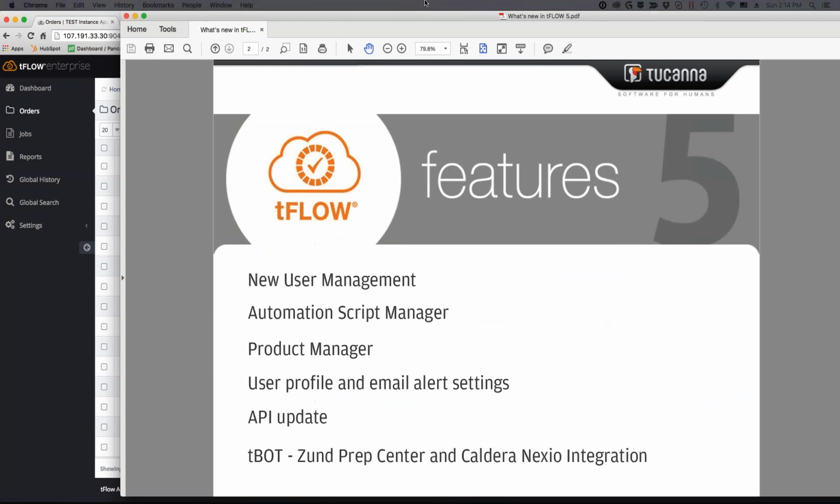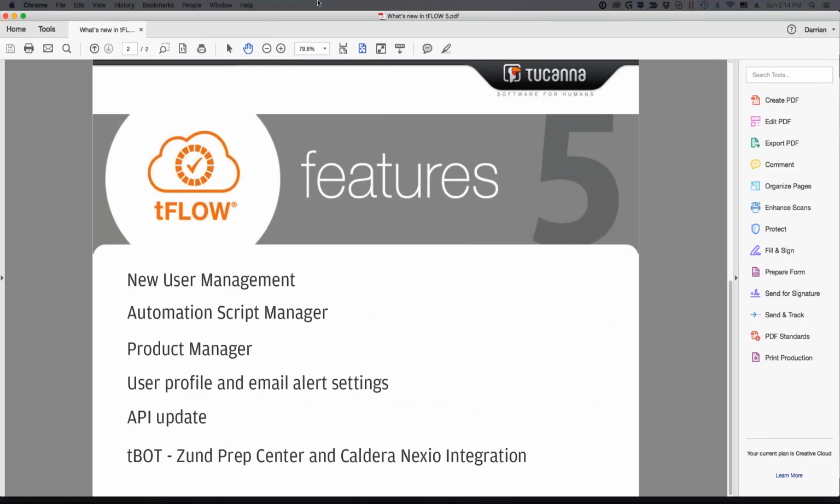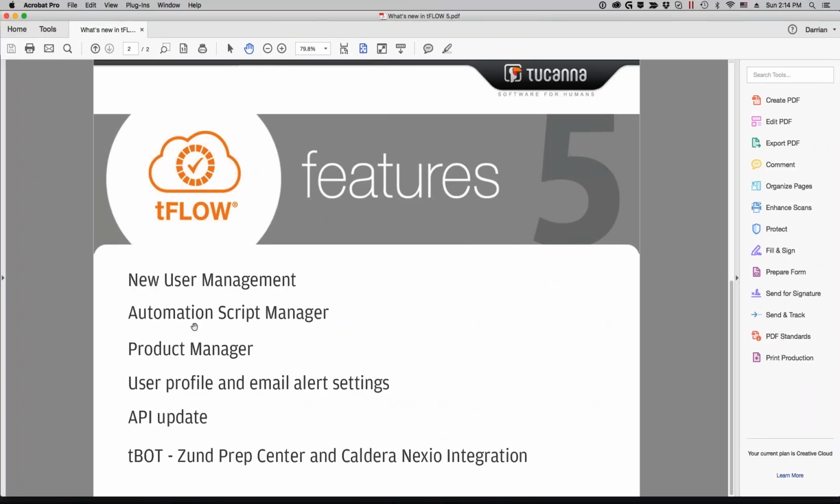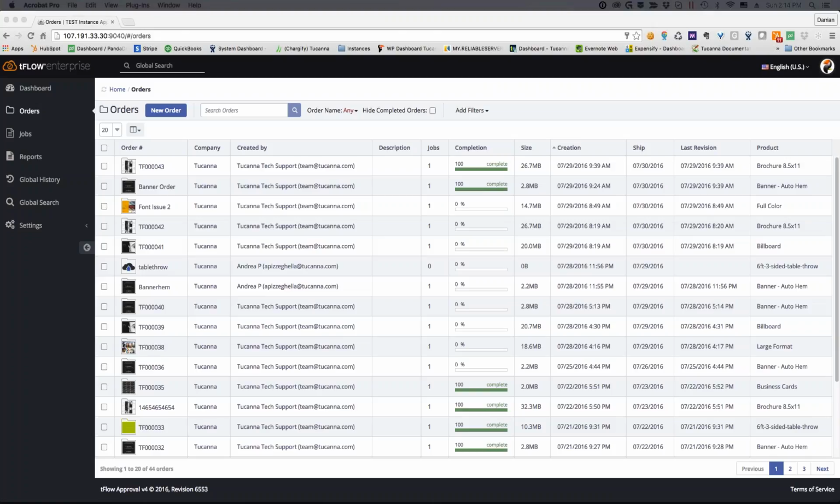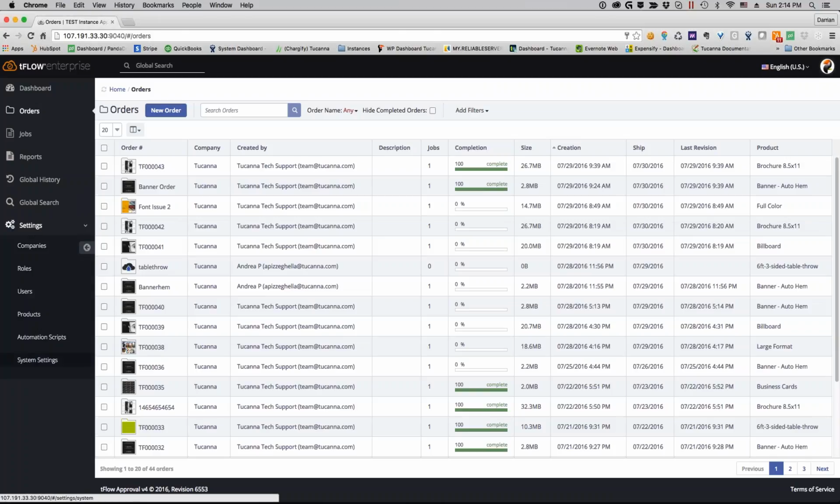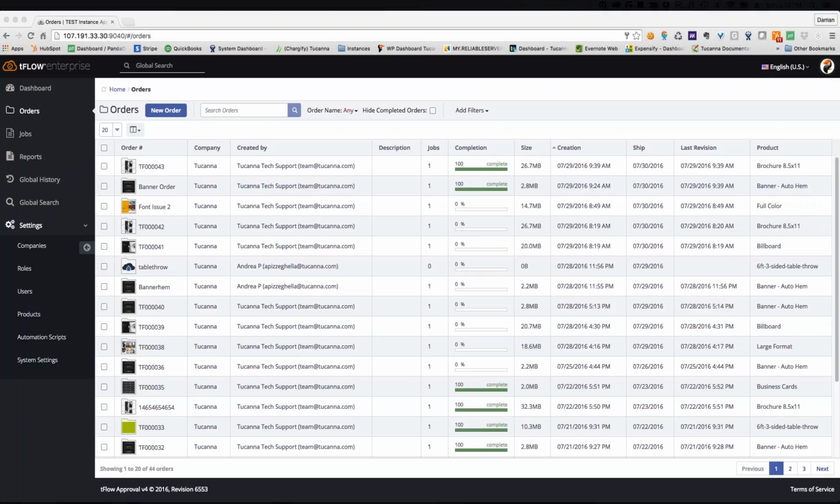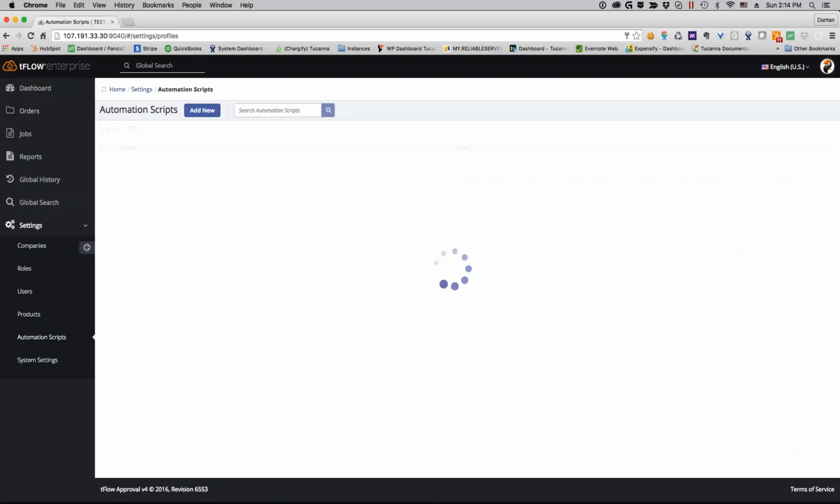So let's go ahead and take a look at the second new thing here, which is the automation script manager. What this allows you to do, if you look in settings, is this: as those of you know, in previous versions of tFLOW, you would upload your automation scripts from the Callas toolbox by FTP. That's no longer necessary. Now you can do it with the script editor. And this is down here, automation scripts.